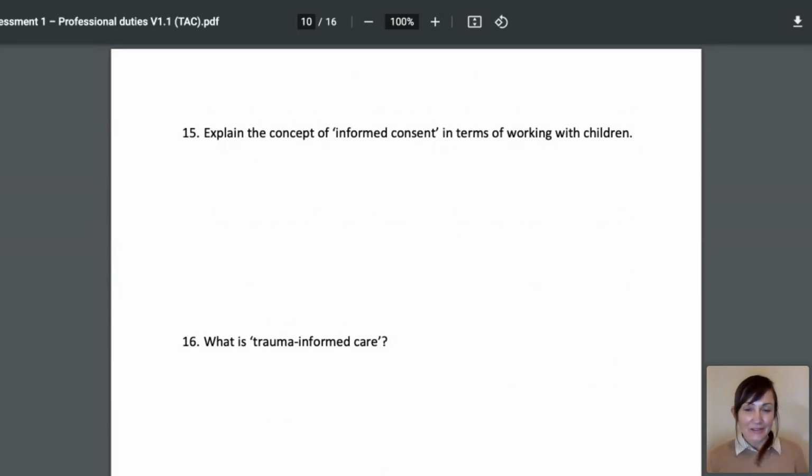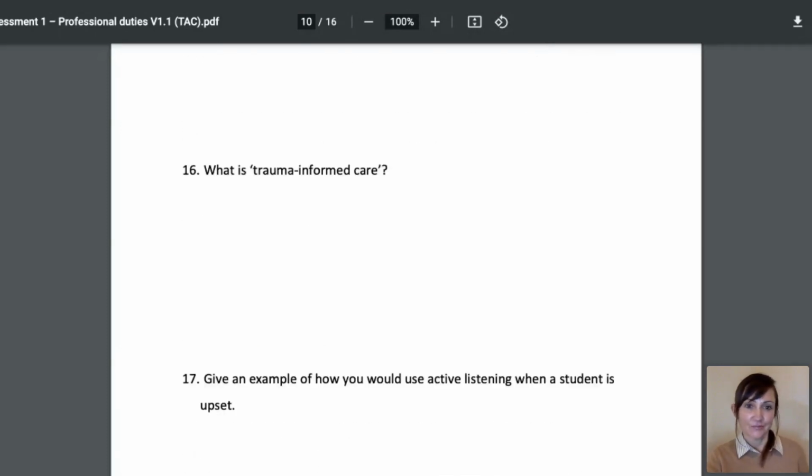Please have a look carefully in your learner guide for information on what informed consent is. It is in there, it's in the learner guide. Have a look at that first before you go and do any other research online. But for this particular question, you're going to just explain what the concept is in terms of working with children. You could possibly give an example. Think, would an example help me show what I know? If it would, pop an example in there if you think it would help.